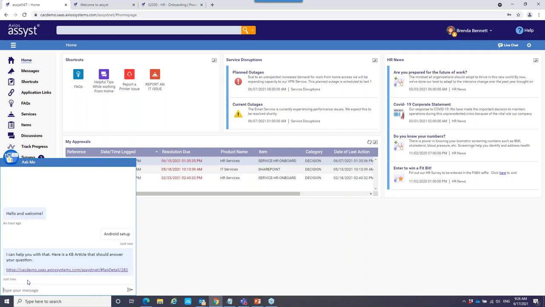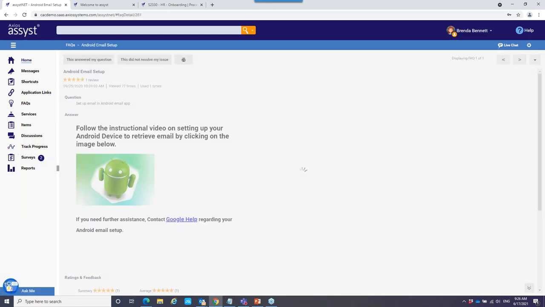As it's working away, it's coming back saying that I can help you with that. And here's a KB article that should answer your question. I'll select that there. And this brings me to this FAQ. And you'll notice here that we do have a video associated to this one. You can embed those videos, also images, make it simple, very simple how-tos.